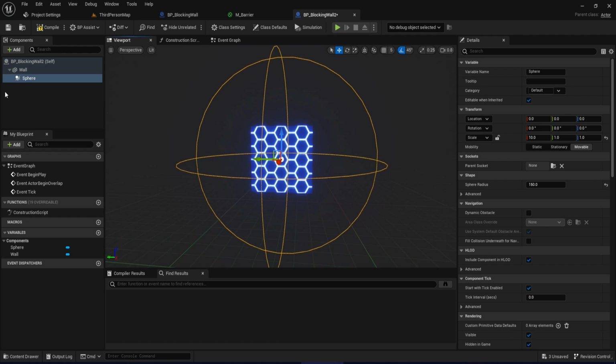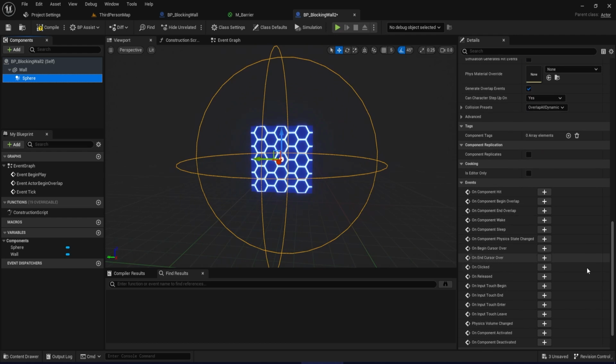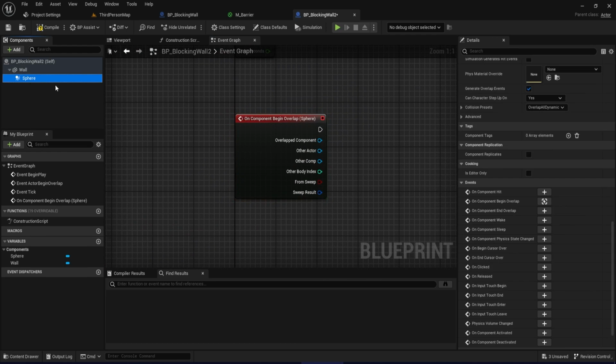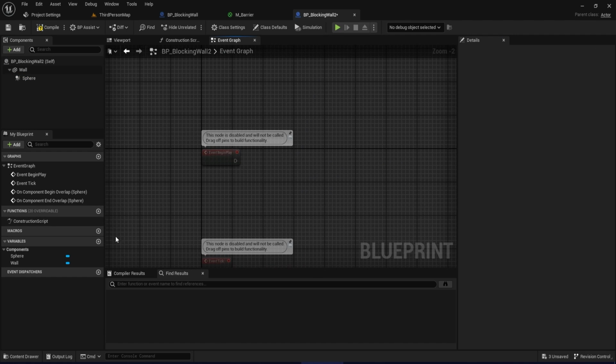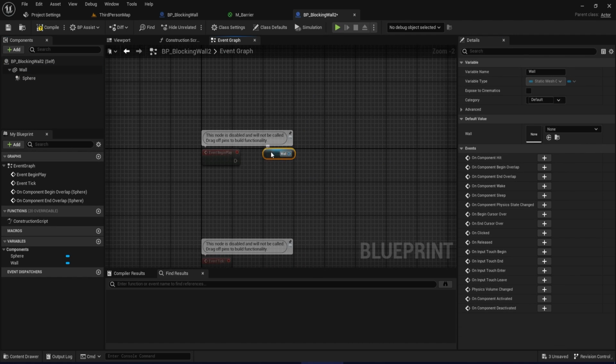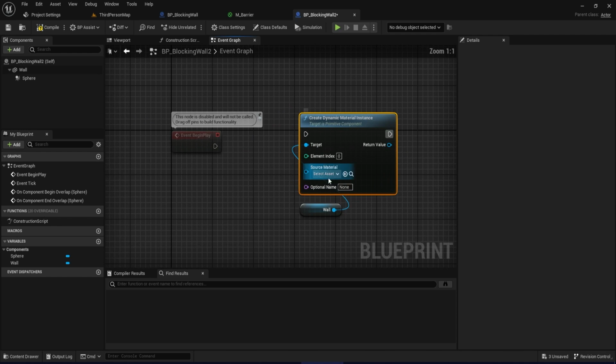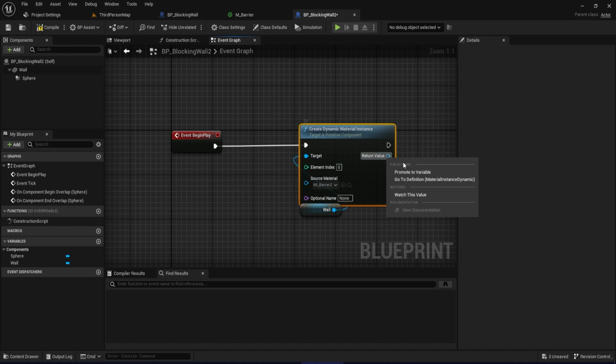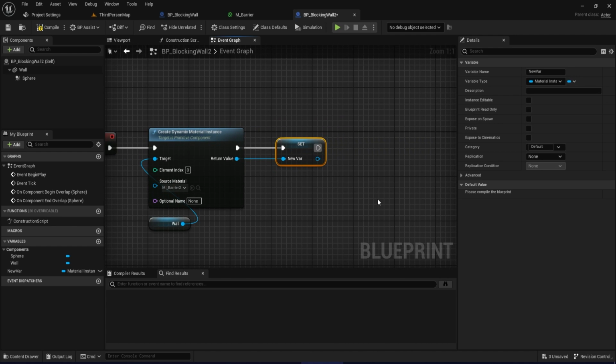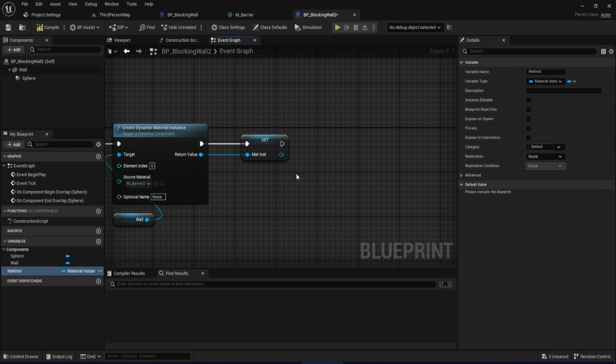We're going to add in to the sphere 2 events, begin overlap and end overlap. On begin play, we're going to take the wall and create a dynamic material instance, and we're going to select the MI barrier material. Promote to variable, not a parameter, a variable, and call it, I don't know, mat inst.